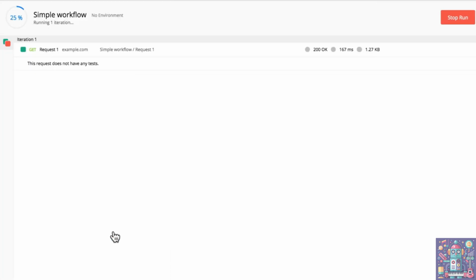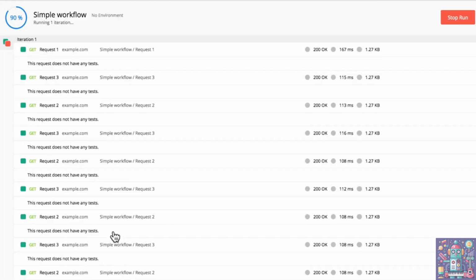This means that when I'm running this collection, because it's going all the time to request 3 and then to request 2 again, and then to request 3 and then to request 2 again, it will never end. There's no condition stopping this request from running. So this is why it's important in this specific scenario to tell Postman to stop this collection run when a certain condition is met.